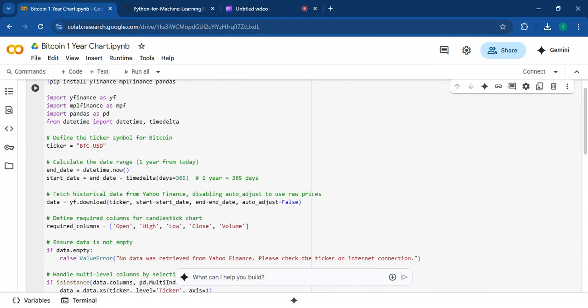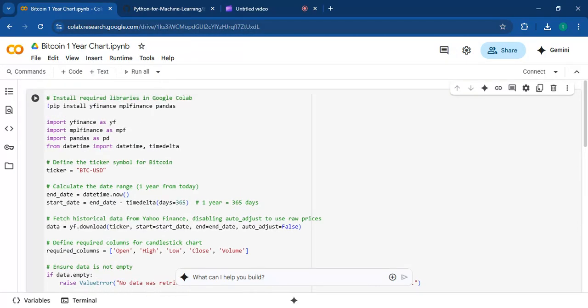So what does the code do? We need three libraries: Yahoo Finance to fetch Bitcoin data, MPL Finance for candlestick charts, and Pandas for data processing. Colab doesn't have these pre-installed, so we install them with this command: pip install yfinance, MPL Finance, and Pandas. If you see an error like module not found or no module named, it means the library isn't installed. Run this command in a code cell.